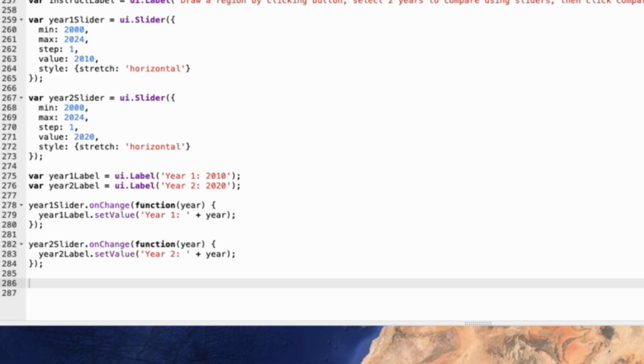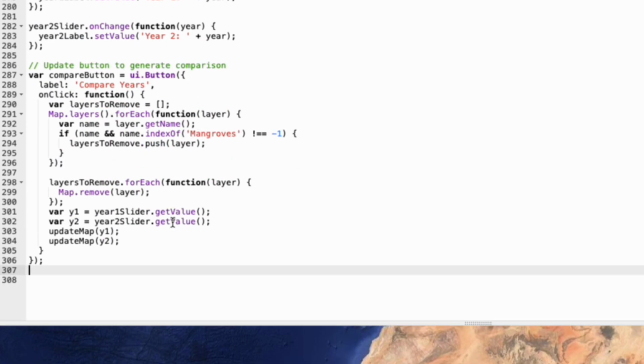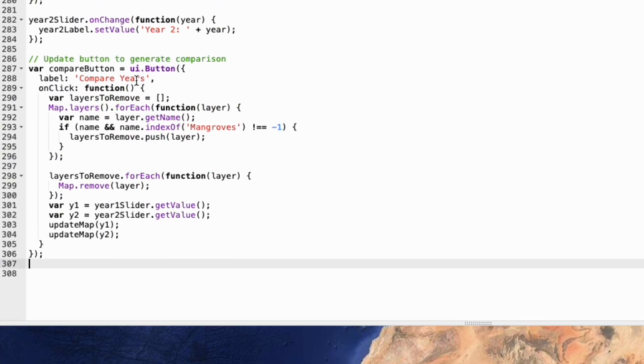And then my compare button, so this is where all the action is going to happen. So they've set their sliders, hopefully they've set their region, and then they click the compare button. This is going to set up a label, compare years. On the on click, first thing it's going to do is remove any previous layers. So this is just looking for any layers that have the word mangroves in it. So that would be from previous iterations, and so it would remove them. We don't want additional layers just continuously adding other layers, so we're going to remove them.